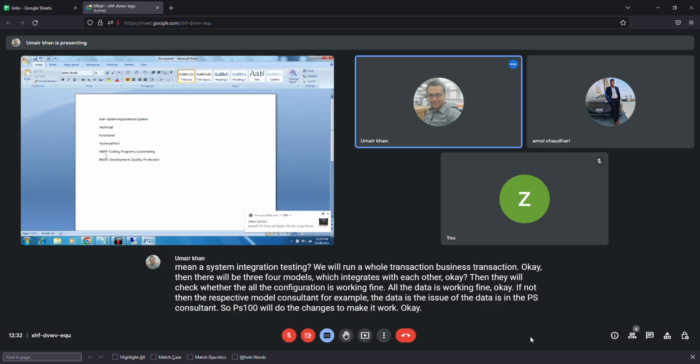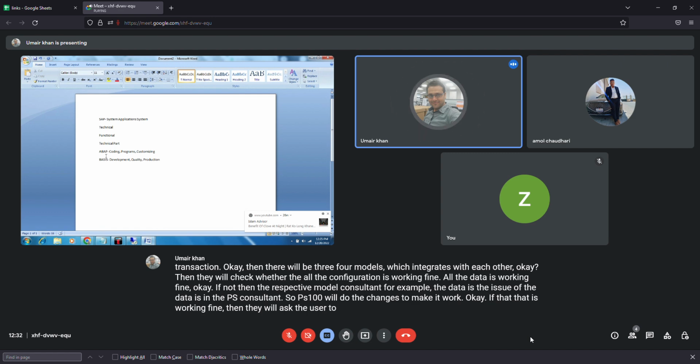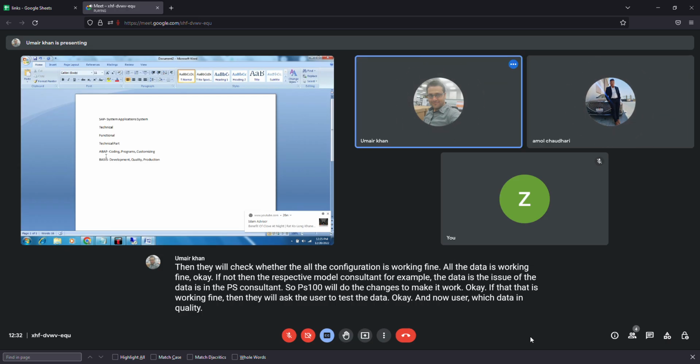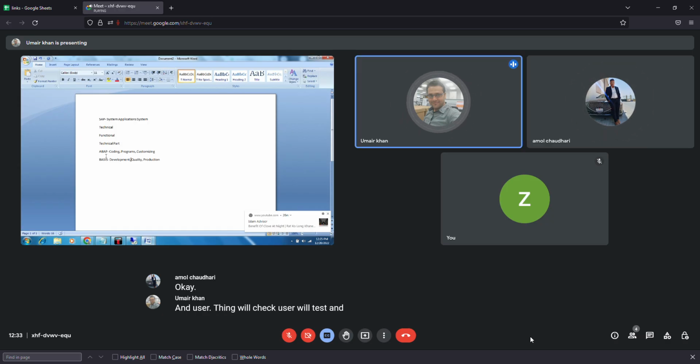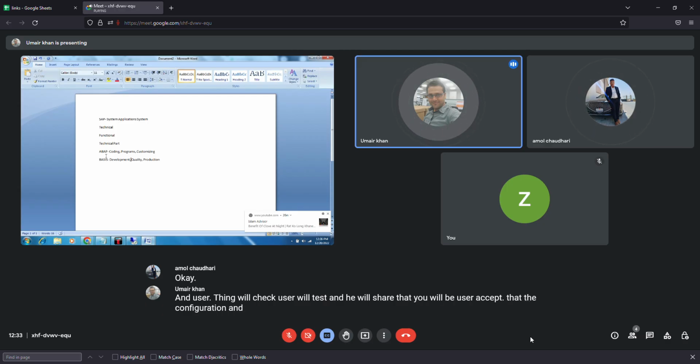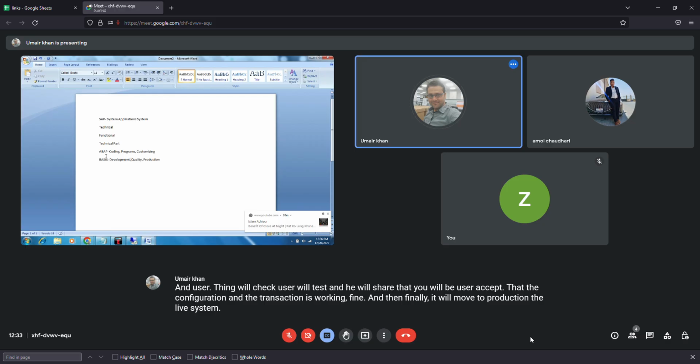If that is working fine, then they will ask the user to test the data. The user will test the data in quality, and he will share the UAT, user acceptance, that the configuration and the business transaction are working fine. Then finally it will move to production, the live system. And the Basis team will do the transfer from development to quality and finally quality to production.